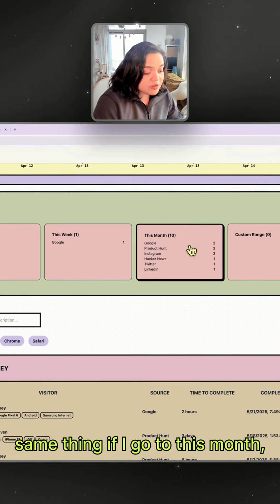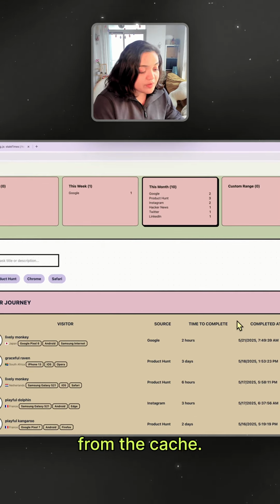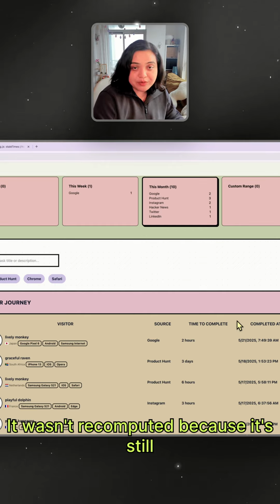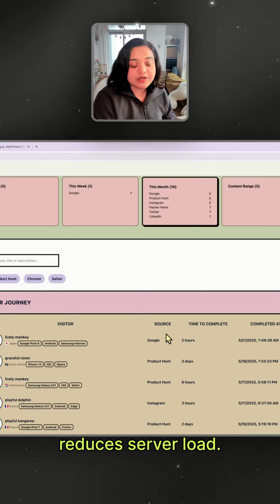Now, same thing if I go to this month, the data is already there. The data was in fact pulled from the cache. It wasn't recomputed because it's still fresh. This improves perceived speed and reduces server load.